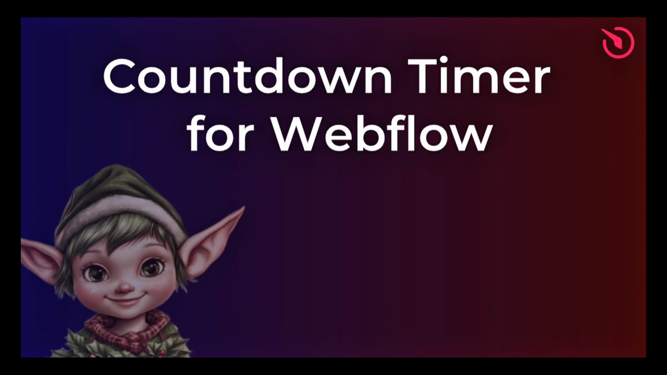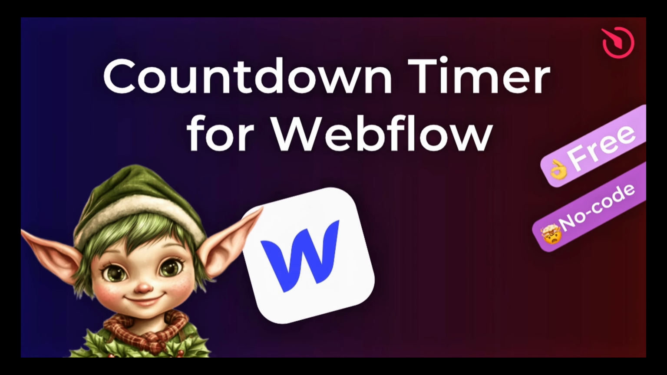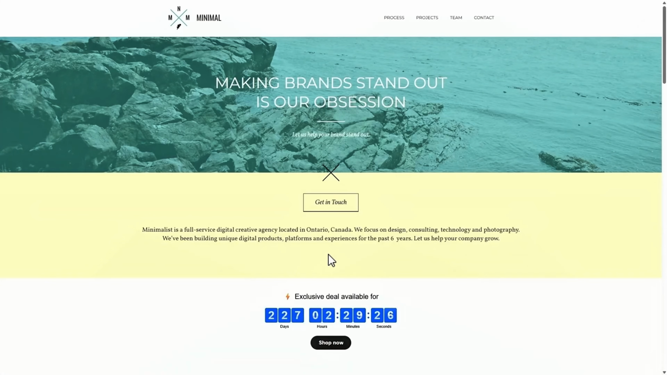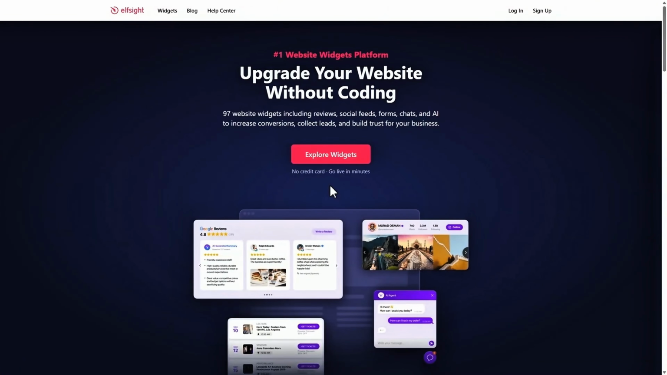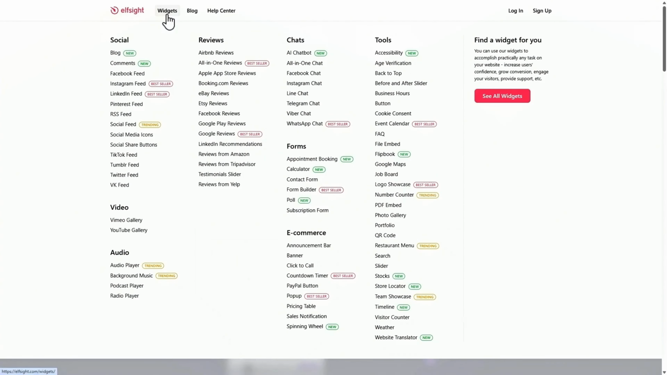Hey everyone! In this guide, I'll show you how to add the countdown timer widget to your Webflow website. It only takes 2 minutes and you don't need any specific skills to do it. First, go to Elfsight and choose the countdown timer widget in the menu list.